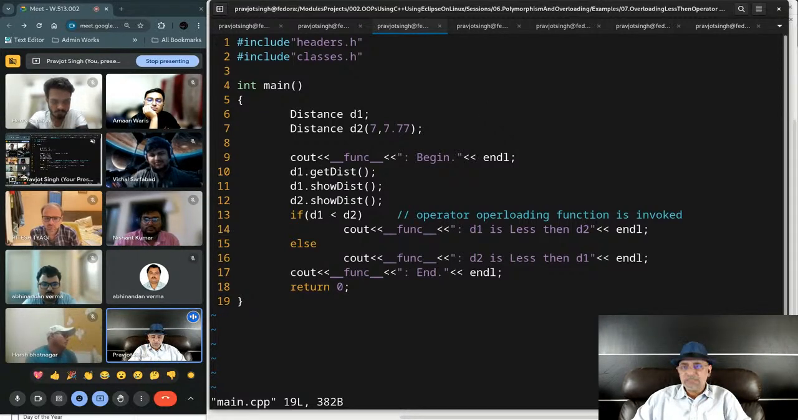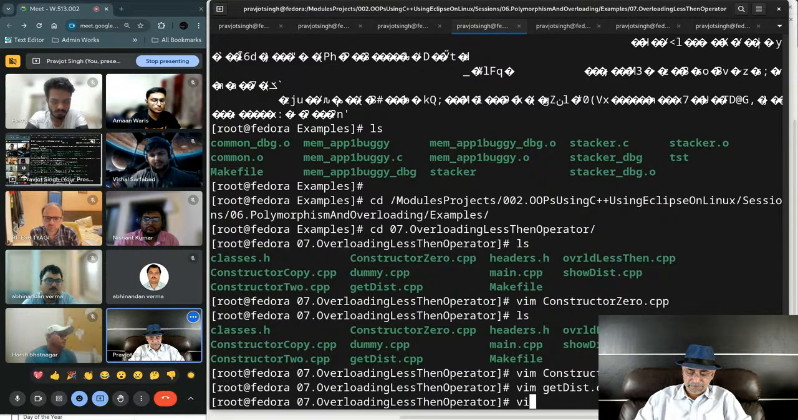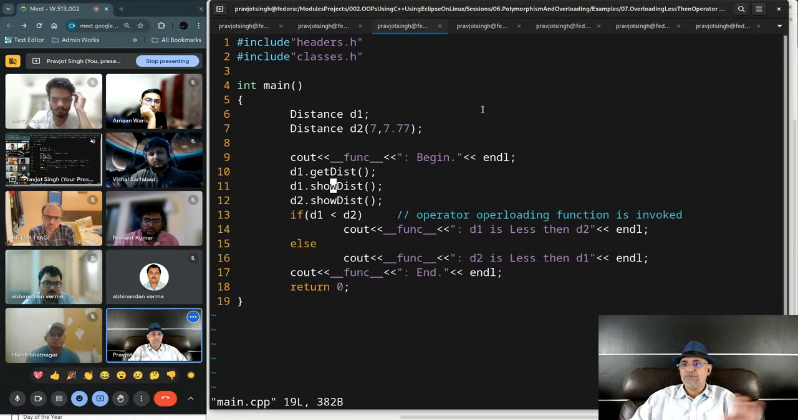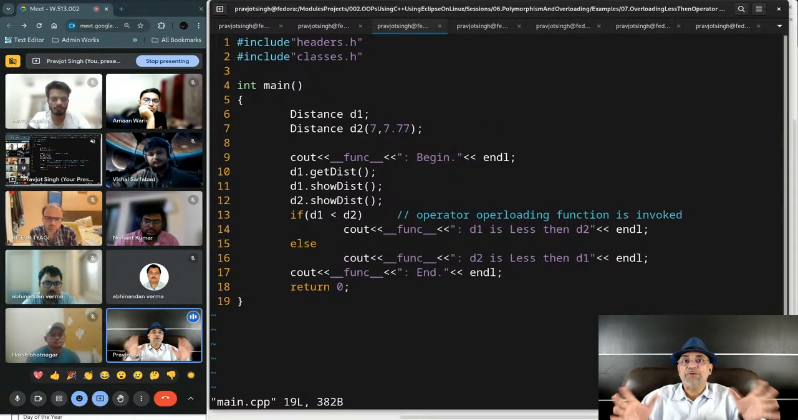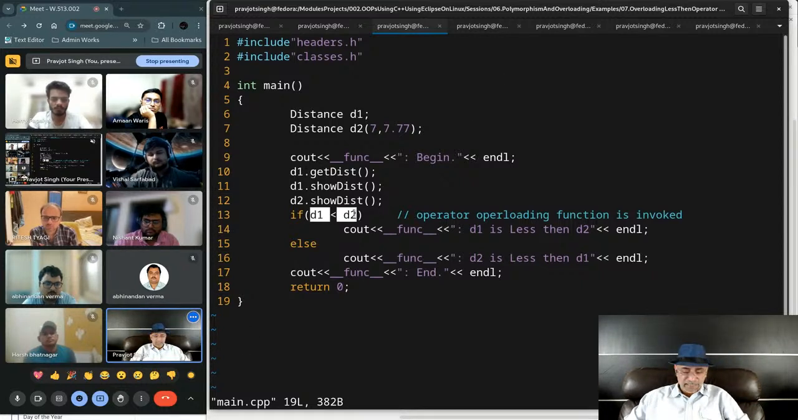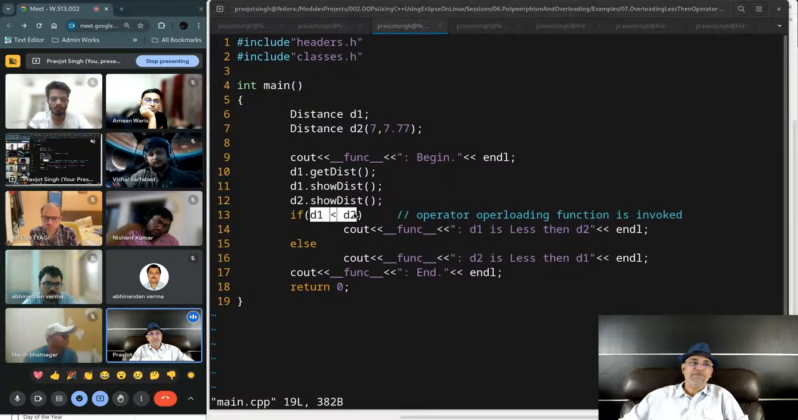Look at the show function. Look at how we are displaying. We have used the bracket, the feet value, the feet sign, hyphen, the inch value, and the inch sign followed by a bracket. This is how we display it. Now, this is what we are all about. This is why we came here. d1 is an object, d2 is an object, and this is how we are calling it: the operator overloading function being invoked here.